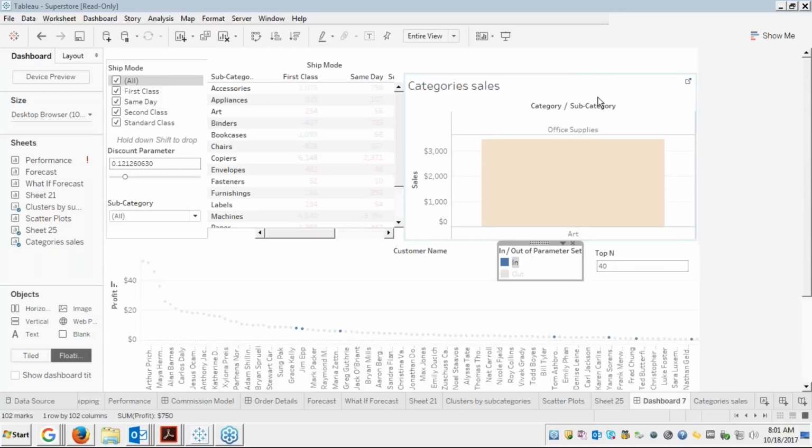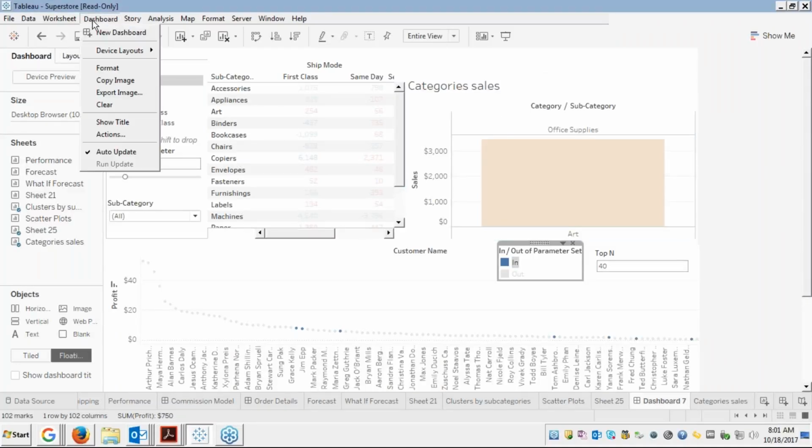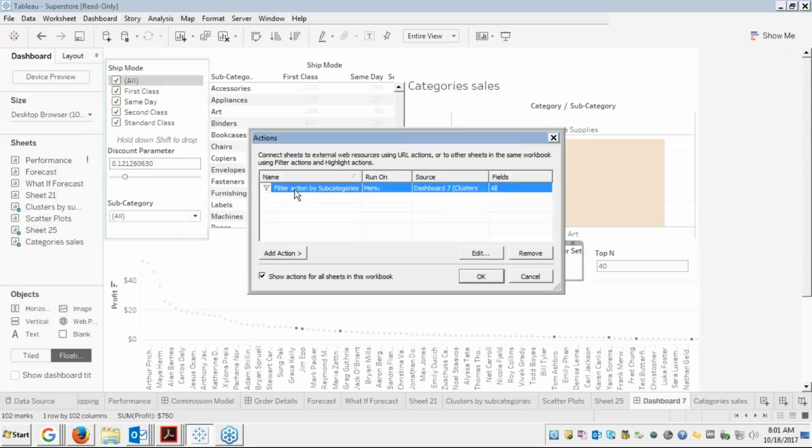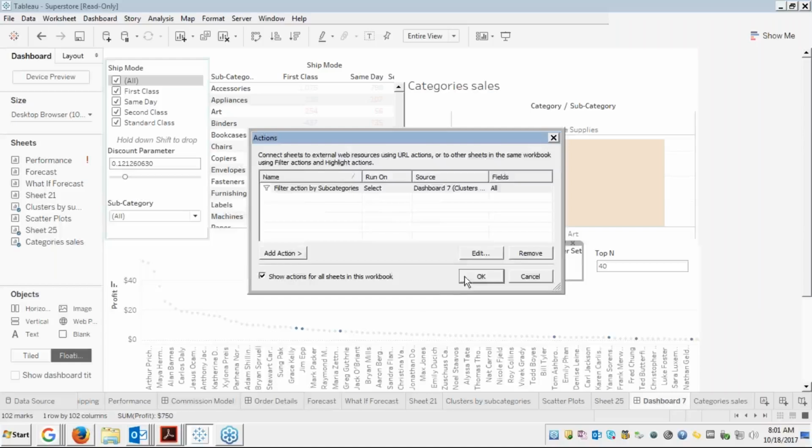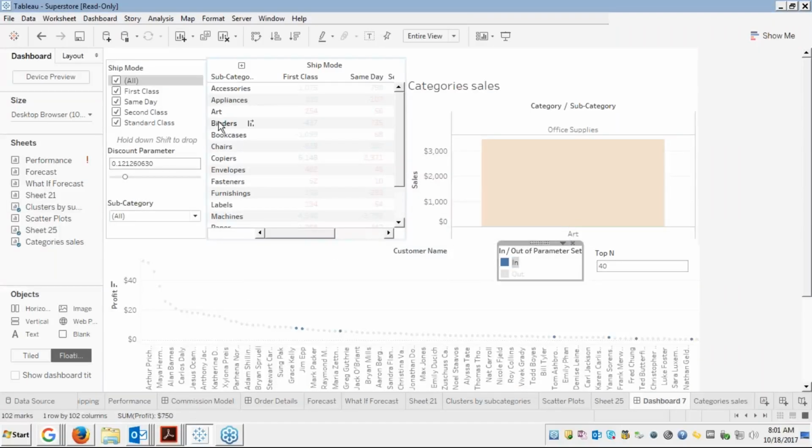So what has happened here, friends? Let me revisit this action once again. I went to this dashboard, went to this action, and added a filter action. Let me edit this action. There is a run action on option. When do I need to run this action? Based on selection, or would you like to display it as a menu, or when I'm hovering my mouse pointer over that particular field? I'm saying I need to run it on selection. Now you see what happens: you will not get that menu there. I'll show you the difference. I have made this selection based on selection. Now I'm selecting binders.